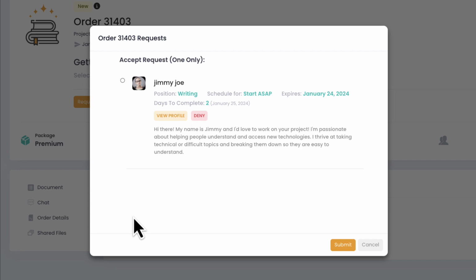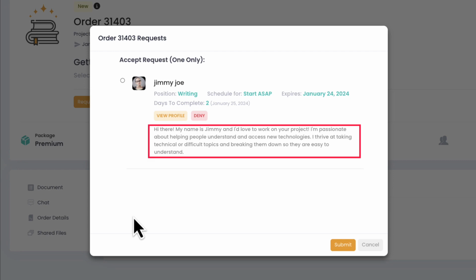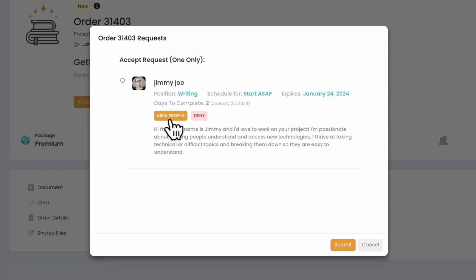You'll see the freelancers listed with their name and profile image, as well as their role, proposed start and end dates, when their request to work on the project will expire, and a short note. This note will help you determine if the freelancer is the best fit for your project. If you want to look at a freelancer's complete profile, click View Profile, which will open in a new window.